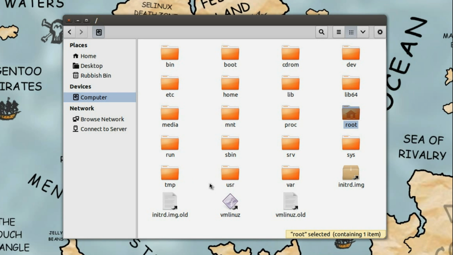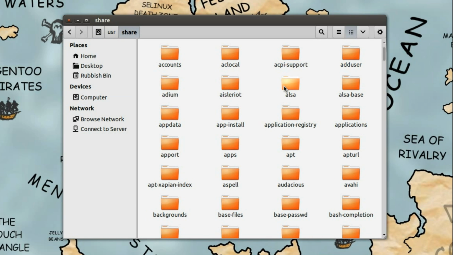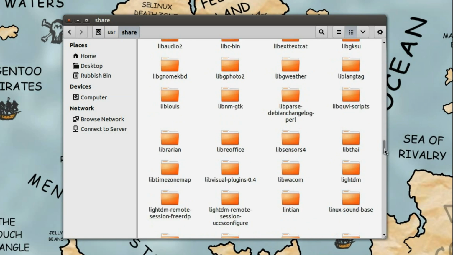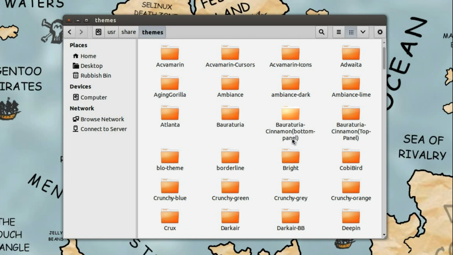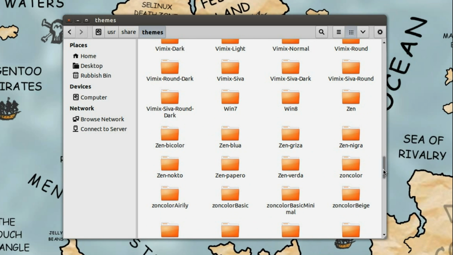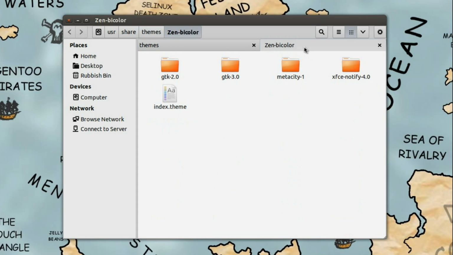Now I'm going to browse across to the themes folder. So that is in usr, share, themes. Now I need to navigate to the one that I'm using. So Zen by Colour, wasn't it? So that one there. Just open that in a new tab for the moment. Right, so there's the folders it comes with.